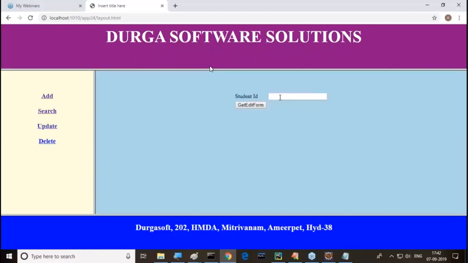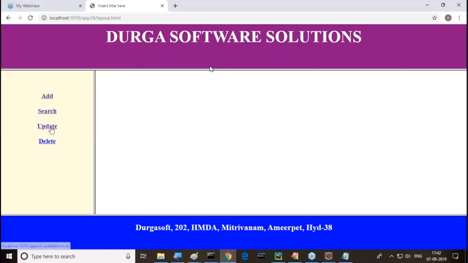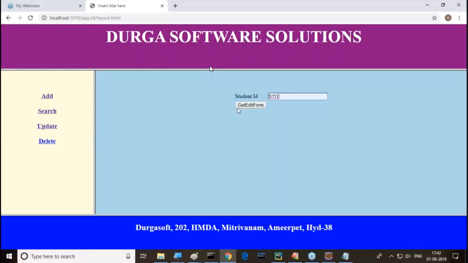Update. So student 222, get edit form. Student not existed. Okay. Here we need to provide student 111. Student existed. Here we are able to get the update data. Now what I want to provide, just as usual, BBB, and some value, like Chennai, for example. Click on update button. So here what are we getting? Success.